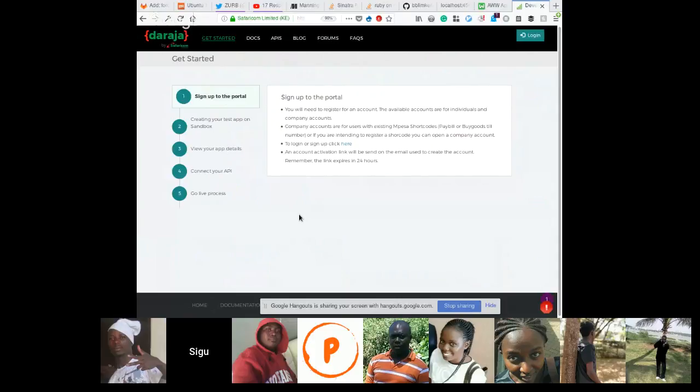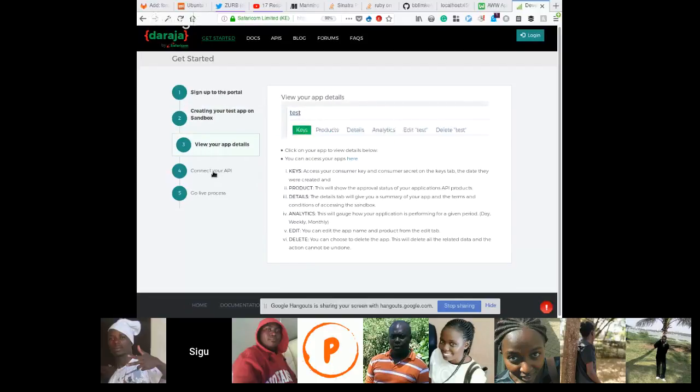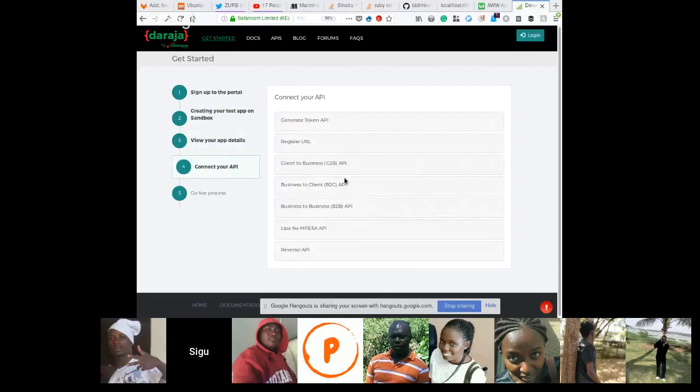If you've never done M-pesa APIs before, please go through the getting started guide. Sawa, pole pole watakuonyesha how to create an application. So the first thing you need to do, sign up, create your test application. Sawa. Ukisha create, mimi niko nayo kwa account yangu. Then unaweza ona details za hiyo app yenye umecreate. Now you can connect to API.